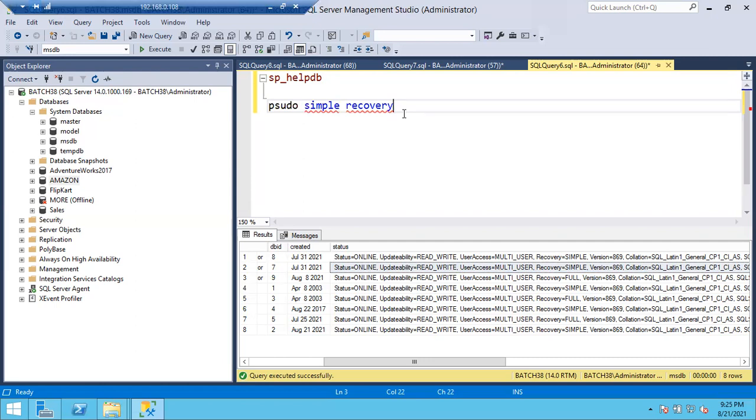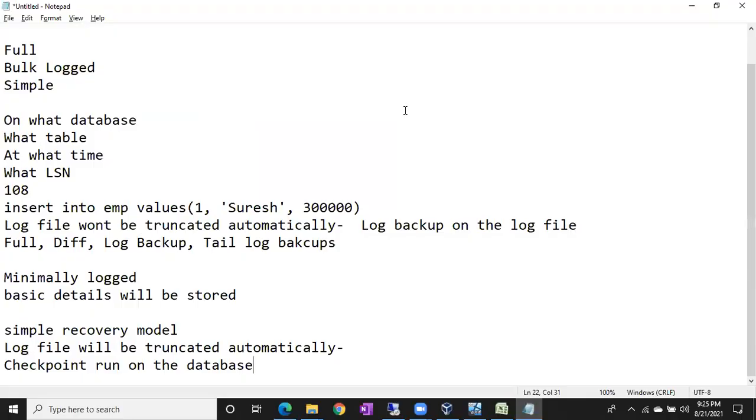Sometimes interviewers will ask what is the pseudo simple recovery model. Simply the answer is, after you change the recovery model, until you take the full backup, the database is in pseudo simple recovery model. That means it will behave like it is in the old recovery model database.